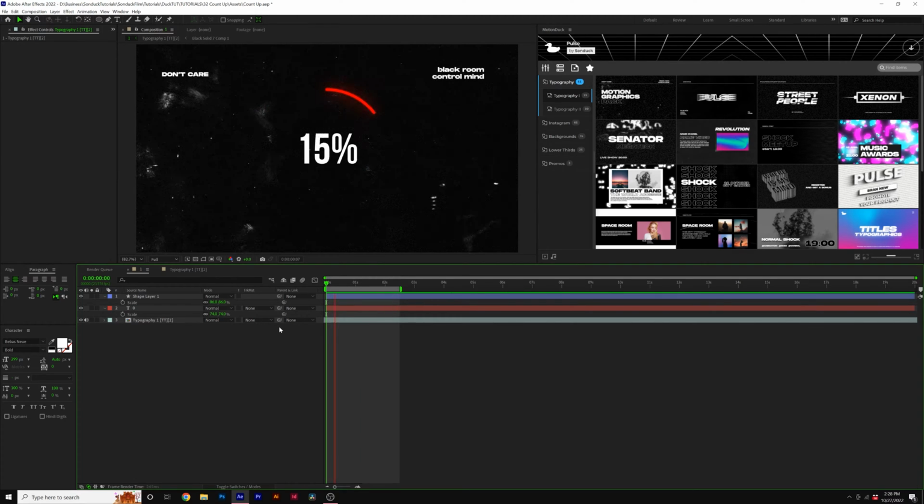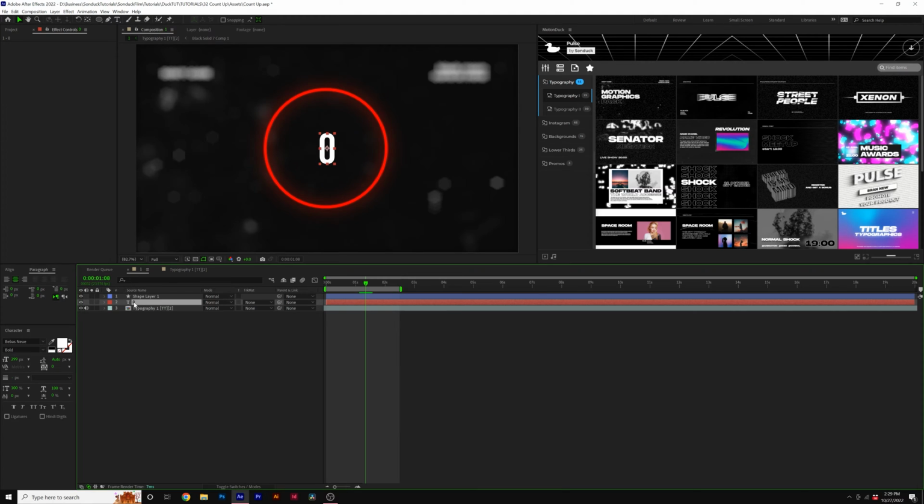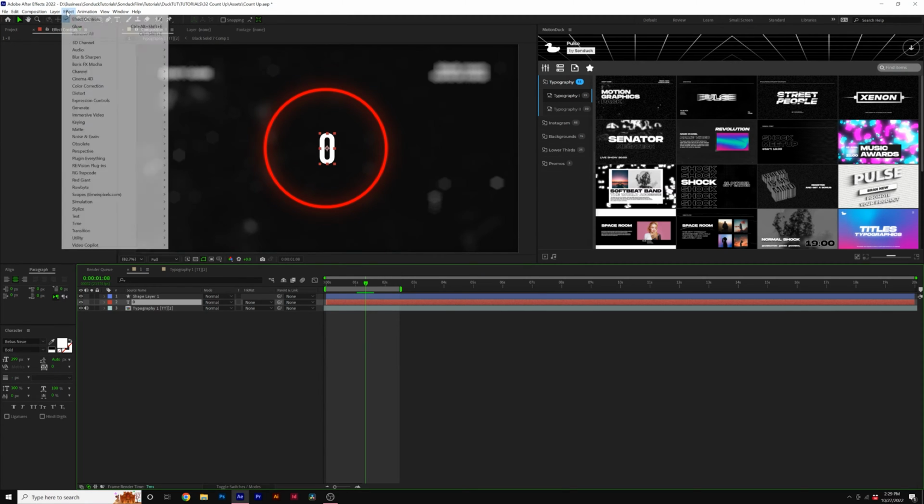In this video, I'm going to show you how you can count up your text from 0 to any number that you wish. So the first thing you need to do is type out your text. Then once that text is typed out, go to Effect, Expression Control, and grab a Slider Control.